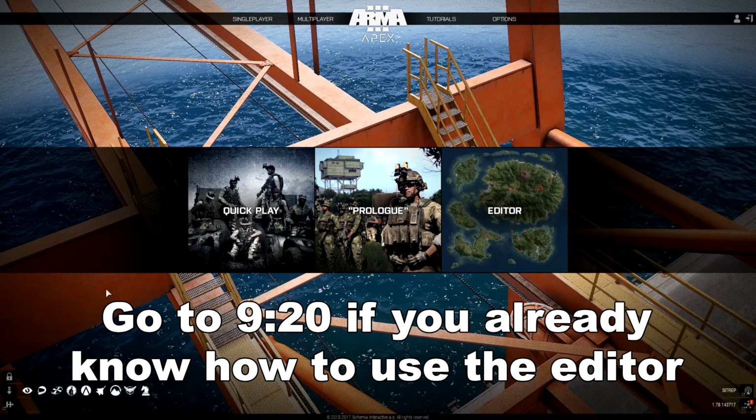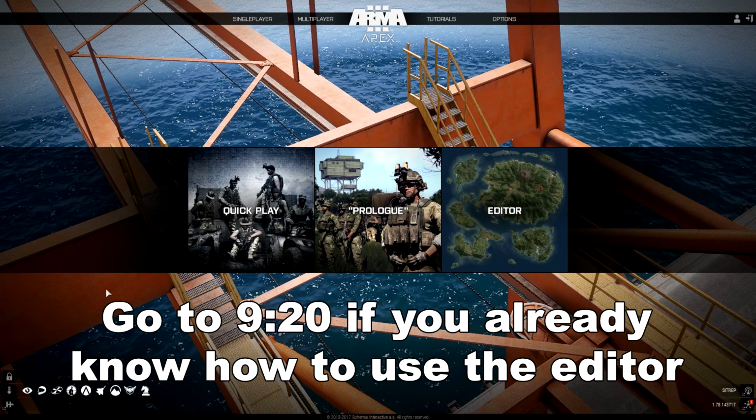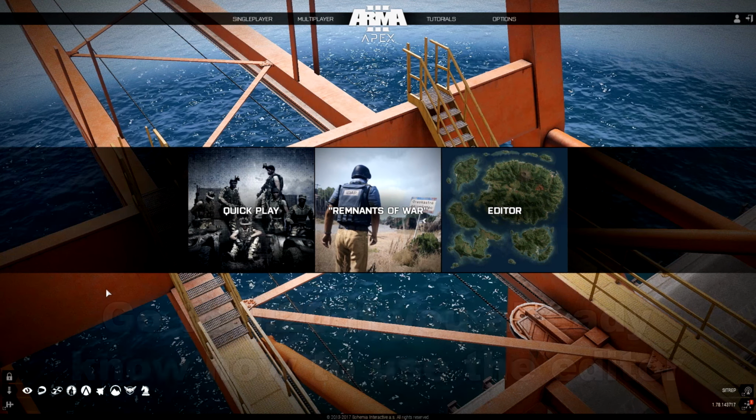The Arma 3 editor is a very useful and very powerful tool. You can do quite a lot with it, so it can get pretty complex, but it's very easy to use for simple stuff such as learning to shoot. I'll show you how to do that.